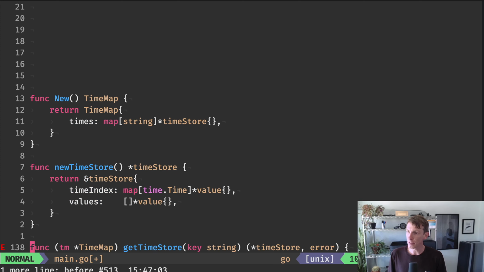And then last but not least, we've got the actual get time store function. Now this will be quite critical in our get calls because we need to see if a key exists and that there's an associated time store. If there is, we want to return that time store so we can actually do lookups. Otherwise, we'll return an error.